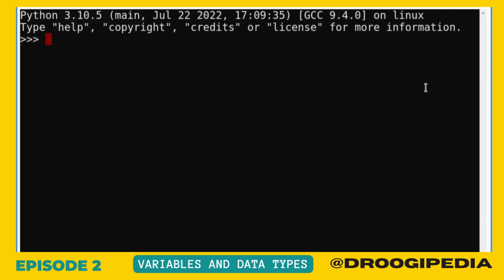So, to declare a variable in Python, you would simply give it a name. Say, for example, let's say number of guests. And we'll give it a number, which is 10. So we know that we're going to be having 10 guests at our event. So that is an integer.